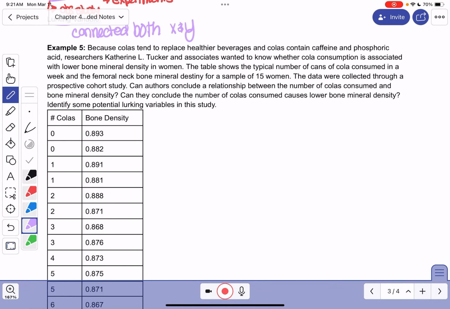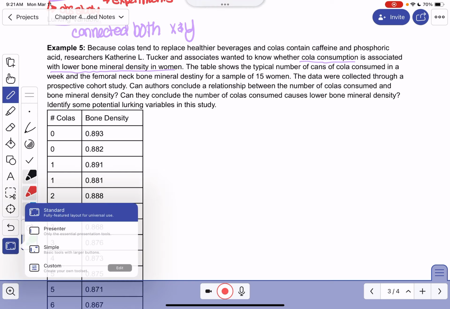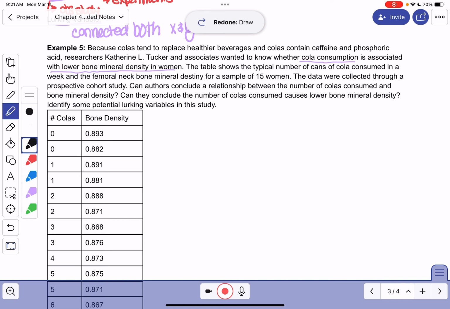Lurking variables affect our cause. So let's look at this. Because colas tend to replace healthier beverages and colas contain caffeine products, researchers wanted to know if cola consumption is associated with bone mineral density in women. So this table asked 15 women how many cans of cola they drank, and they took a test to do their bone density. So we have 3 questions. Can they conclude a relationship between colas consumed and bone density? Can they conclude causation? And identify some potential lurking variables.